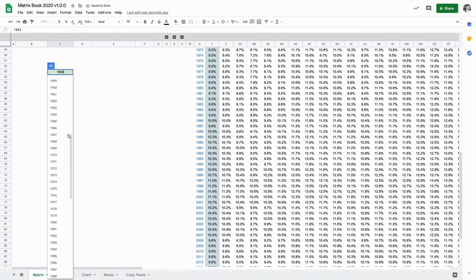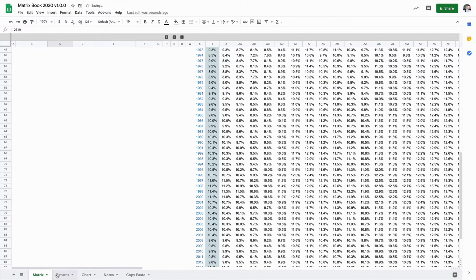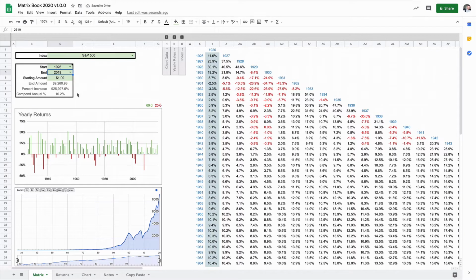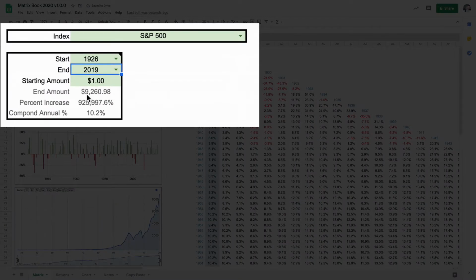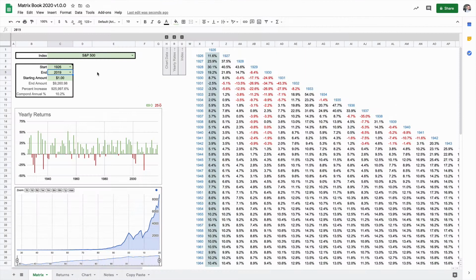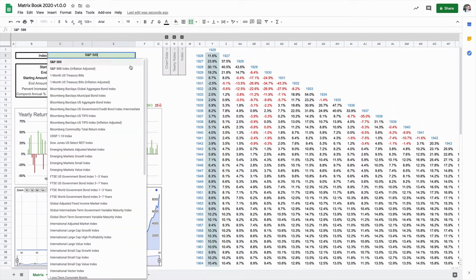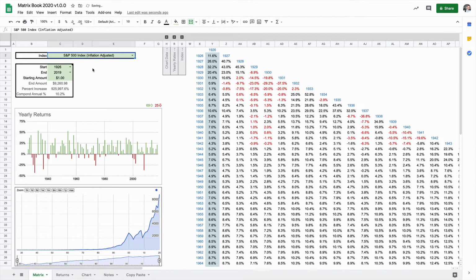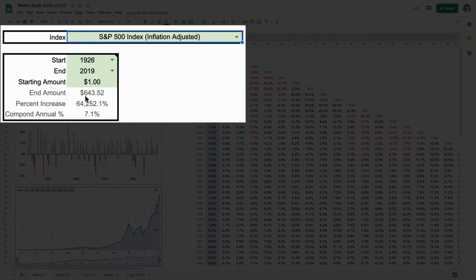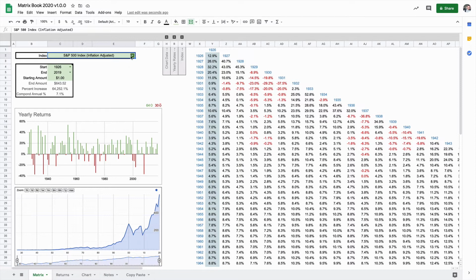Oops, I'll fix that in a second. 2019, and here you can see your $1 is now about $9,261. It doesn't really show inflation, at least here, but there is an S&P 500 index for inflation. So that $1 would be about $643. Again, there's about 61 different values.